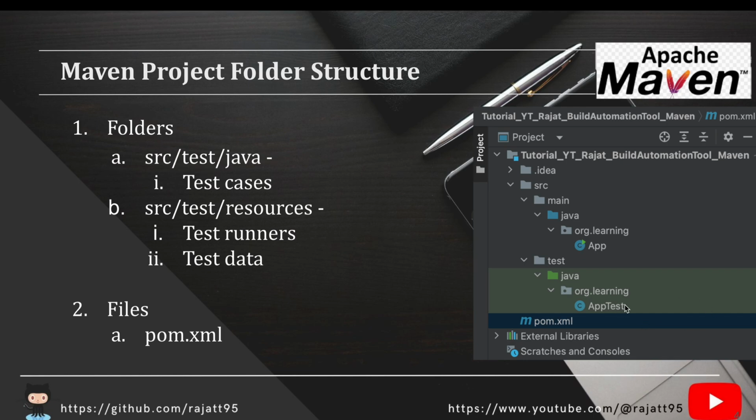The folders are src test java, which is going to have the test cases, and src test resources, which is going to have the test runners. These test runners are nothing but the testng.xml files, with the help of which we instruct our project to execute these test cases. We can group the test cases: for example, if there are 100 test cases, we may mark 20 as smoke, 30 as sanity, and 100 as regression. Everything has to be present in that. And then comes the test data part.